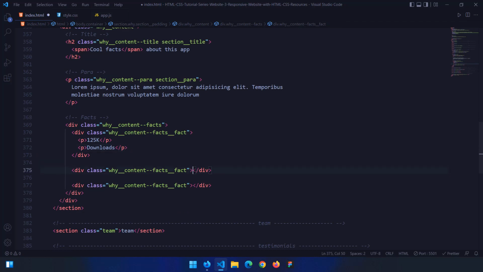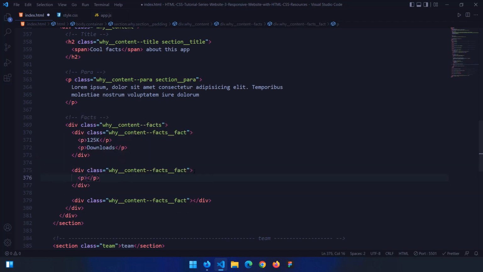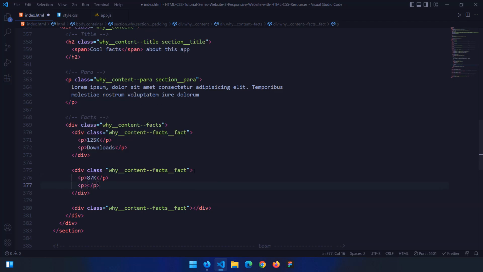Cool. And in here we are going to have a paragraph that is going to say 87K. 87K users. There we go. And finally, K stands for 1,000, so 87,000. And this is going to be the rating, which is going to be 4.8. And this is going to be a rating.